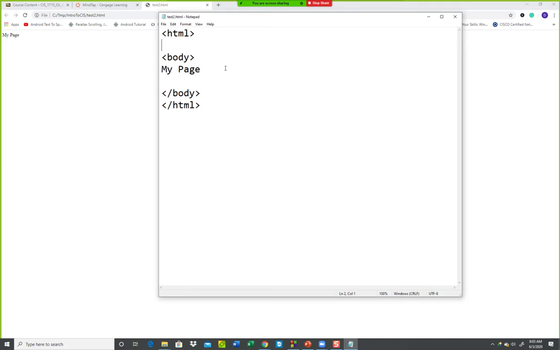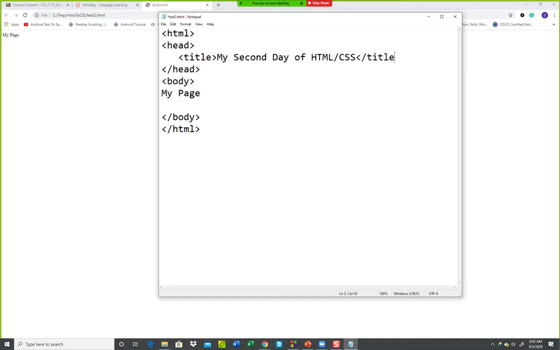Now we also had our header section and slash head. That goes above your body. Head goes above the body. I guess I never got that before. Head goes on top of the body. And then you can do title, and my second day of HTML CSS, slash title. Now you do not have to have spacing. You do not have to have separate lines. You can put this all in one line. HTML doesn't care. It works just fine. And see how then it says my second day of HTML CSS up here in the tab.